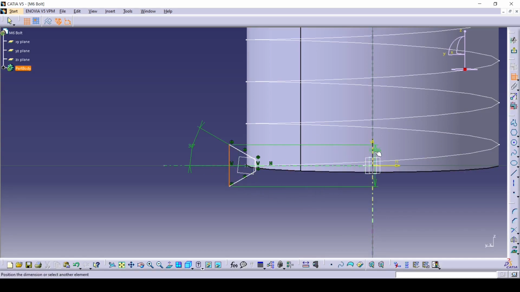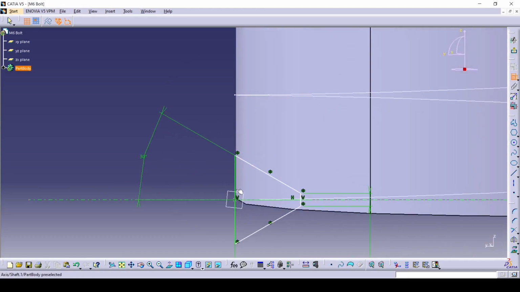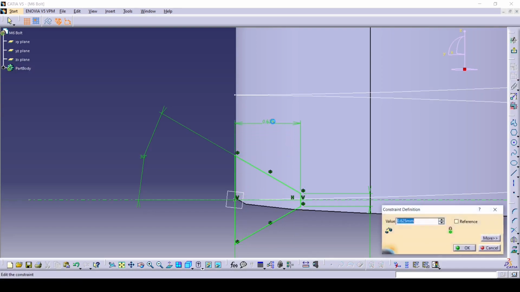Distance between this and this must be 3 millimeters. This length must be 0.125, and this length must be 0.541.